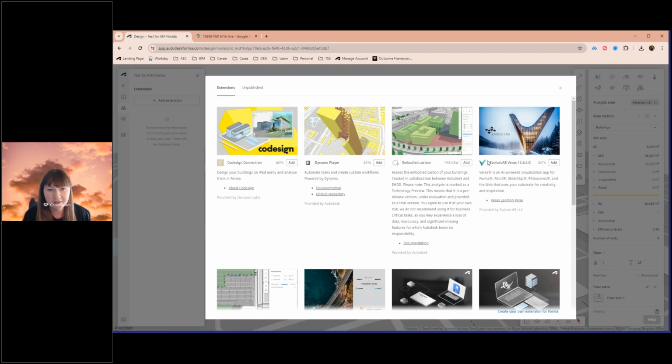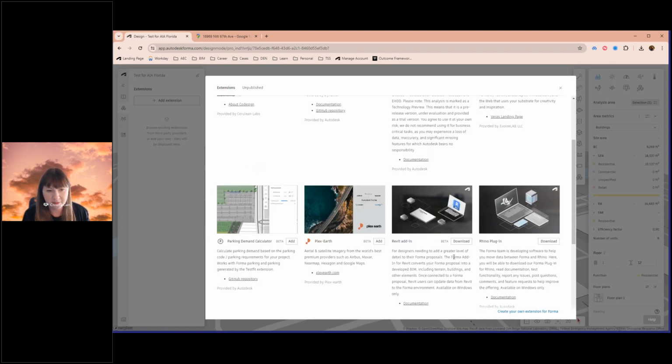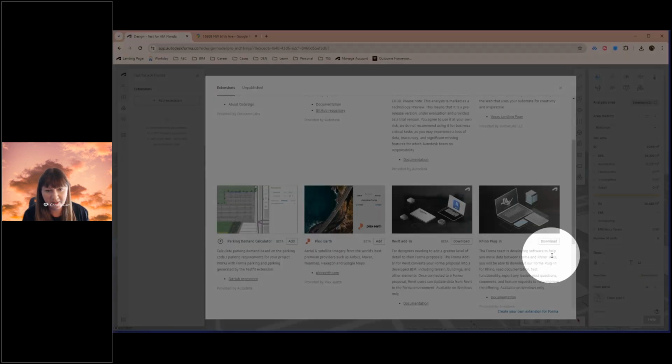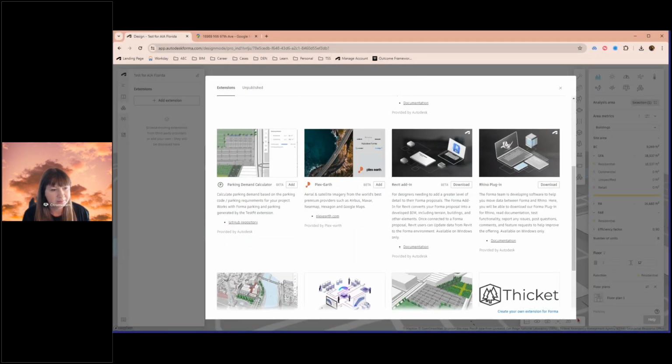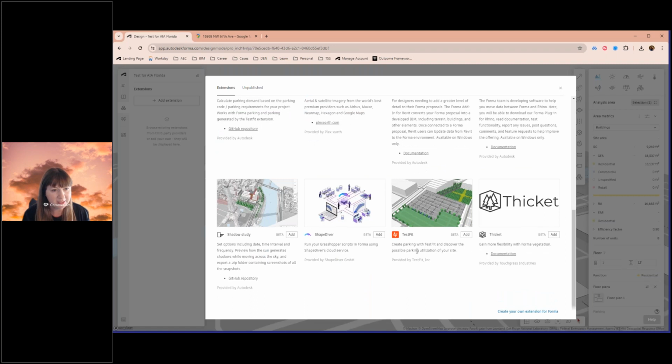If any of you guys are familiar with Evolve Lab, they're based up here in Boulder. Their AI rendering tool is in here, and so you can add that in. We've got Dynamo, which is Autodesk. We also have, this is another place to download the Revit plugin. We've got the Rhino. And my favorite one is TestFit.